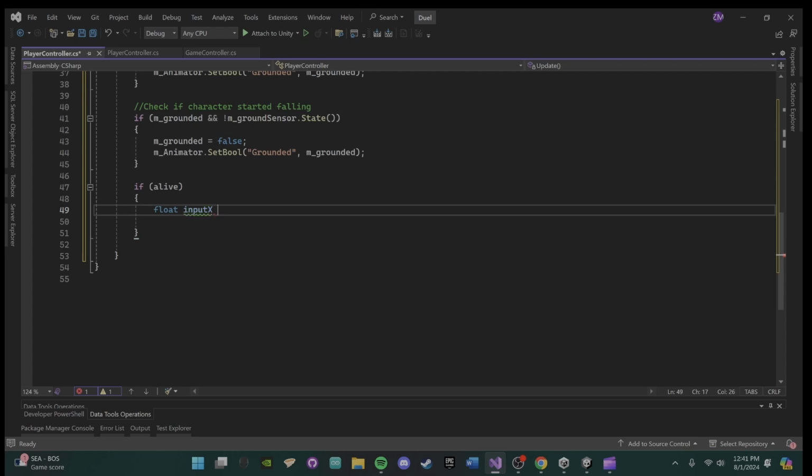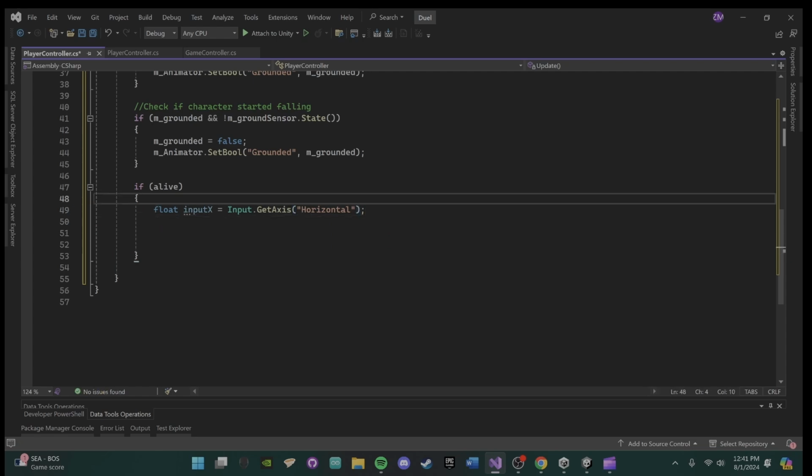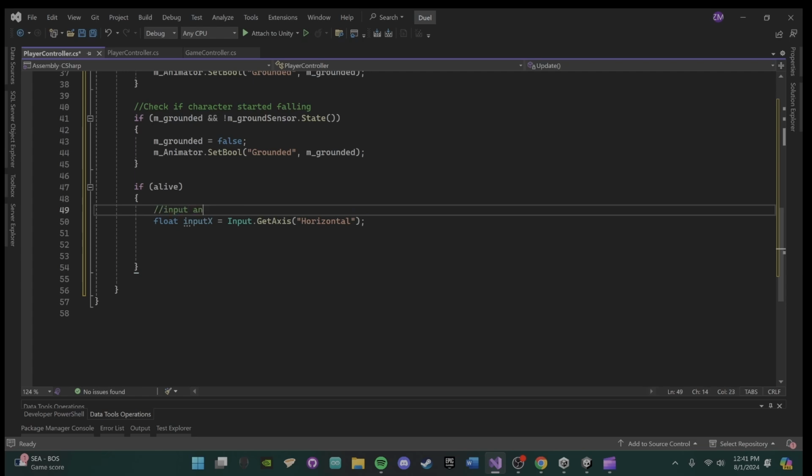so input x is equal to input dot get access. Get access is another function of Unity for getting like left or right or whatever that might be. In this case it's like the left arrows or A and D, kind of like WASD. Okay. Go with input and movement.